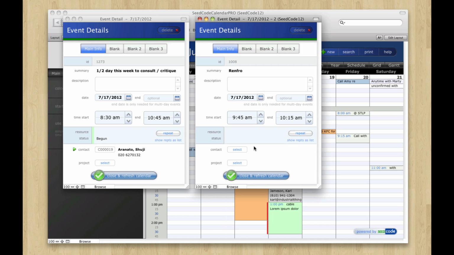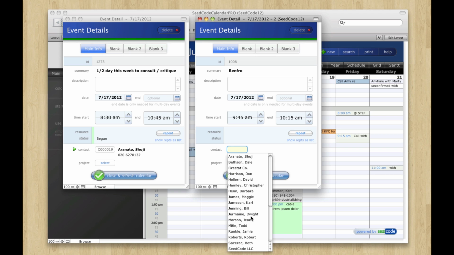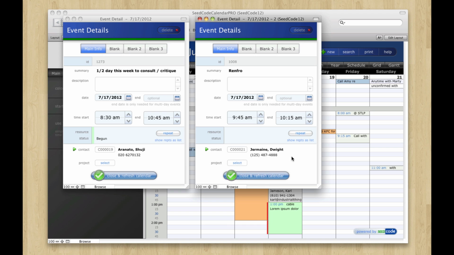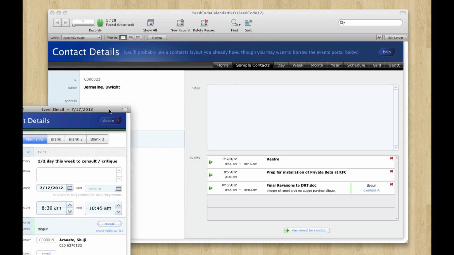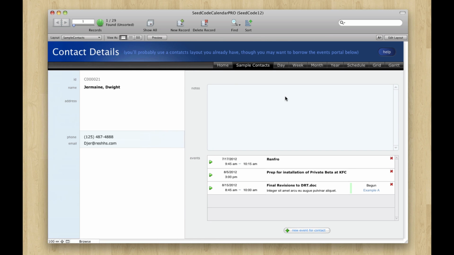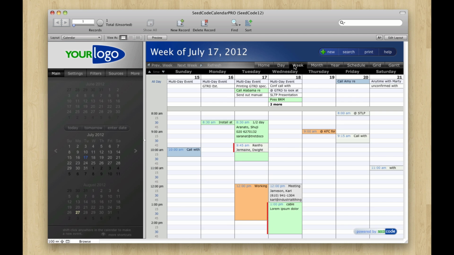And we do have a simple contacts database here. You can see Shuji is our contact over here. I can pick a contact for this one, and a simple projects database. We can jump out to that contacts file, which you can see back here. This is probably going to be replaced by your own contacts or projects layouts you already have. But it's nice to know that you can jump from an event in the calendar to that event's record pretty easily. Let's look at the drag and drop a little more.